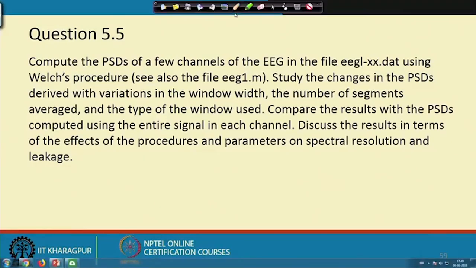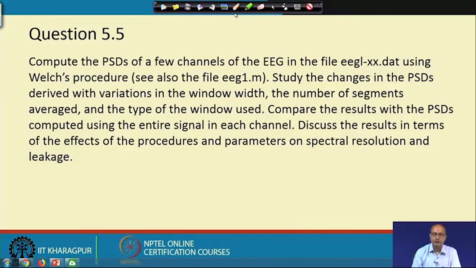So now we look at the fifth problem of tutorial 5. Here we are given a few channels of the EEG signal and we have to use the Welch procedure, that is, how to compute the average PSD. So we have to study the change in the PSD with respect to the window width, number of segments averaged and the type of window used.